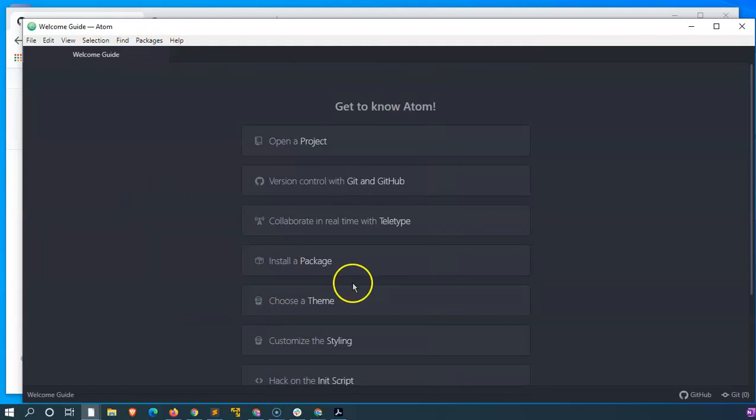But this welcome guide I definitely need, because although we're not opening a project, we are going to use version control to access GitHub using Git. Although Git is at least not installed in this computer, as far as I know, I do have access to GitHub because GitHub is online.